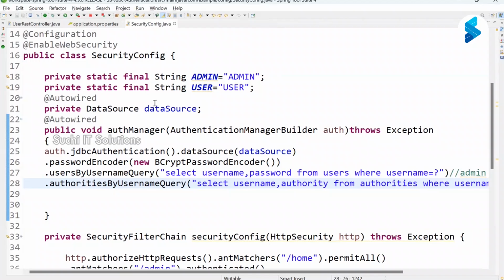If you want to store the data from your application in the database, yes, you can store it. Then you can store your textual information when you are storing in the database.